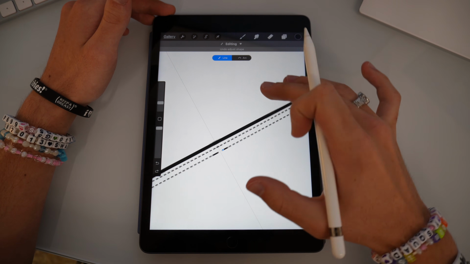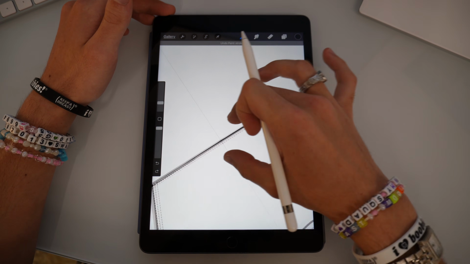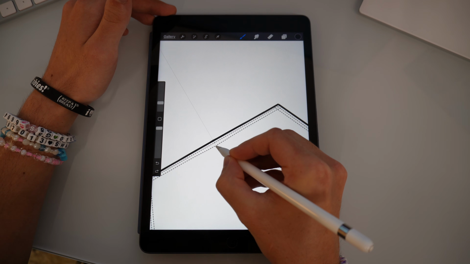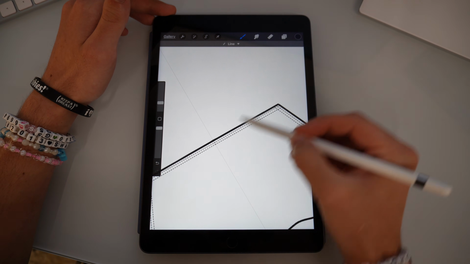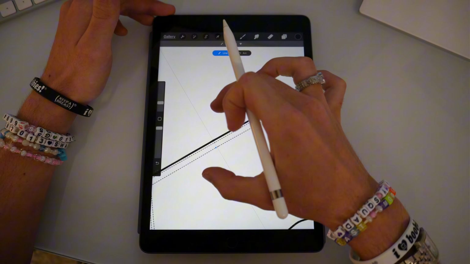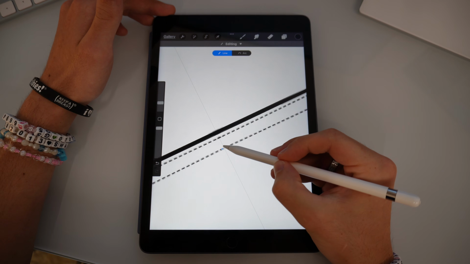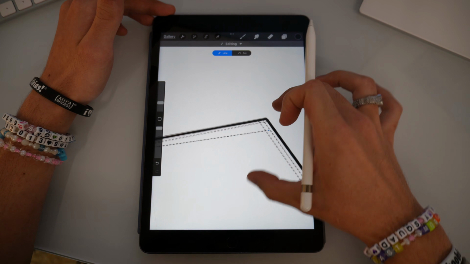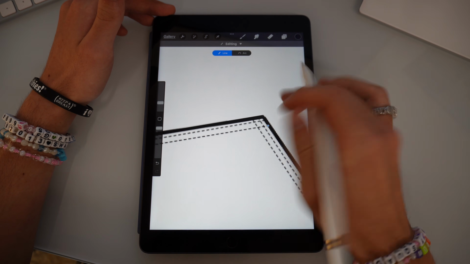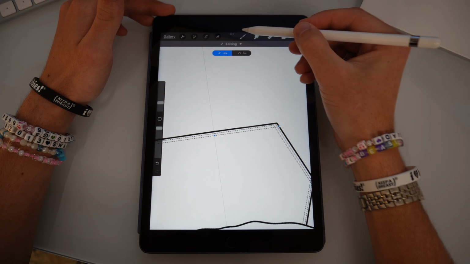So let me undo that, double tap, reverse, and then I'll just do this. Hold it down, have it almost perfectly straight, but not quite. So I can come in here and adjust this, and then come in here and adjust this one. Now it is perfectly straight.